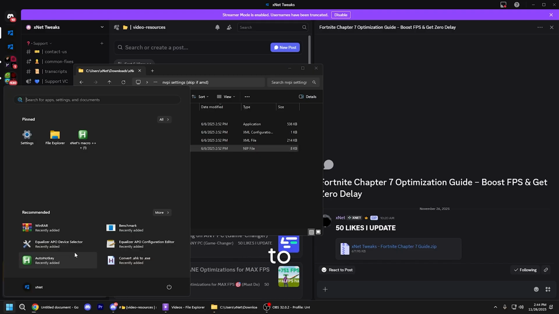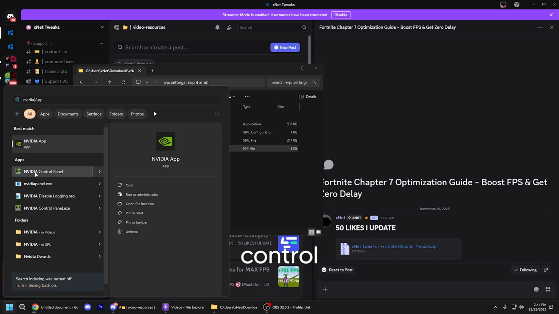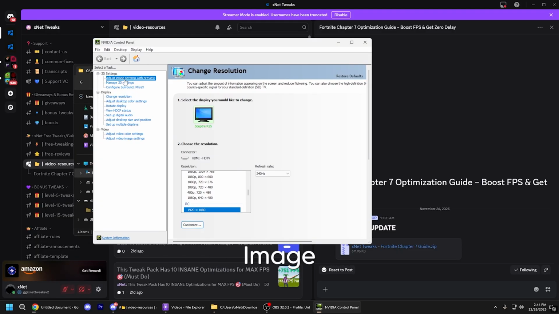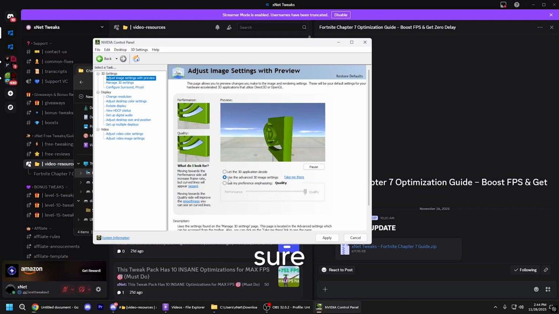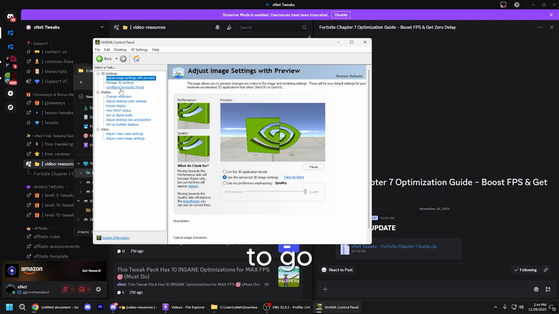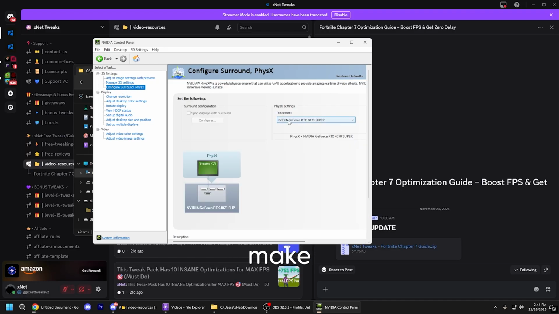Then what you want to do is click on here, search up NVIDIA control panel. You want to go to adjust image settings for preview. Then you want to make sure use advanced 3D image settings is selected and then click apply. Then you want to go to configure surround physics and make sure this is on your GPU, not your CPU, or on auto select. And then after that's done, all you have to do is exit out this program.